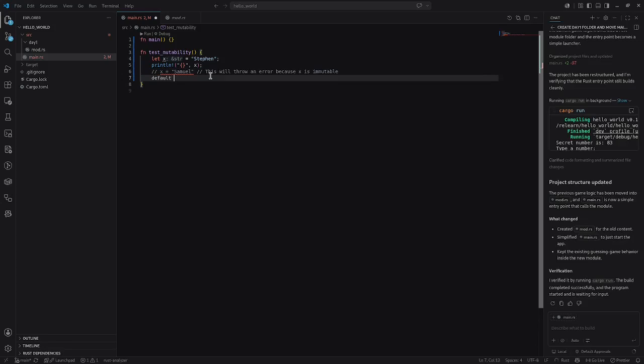Default programming means that variables are immutable. Exactly, variables are immutable unless they're specified otherwise.